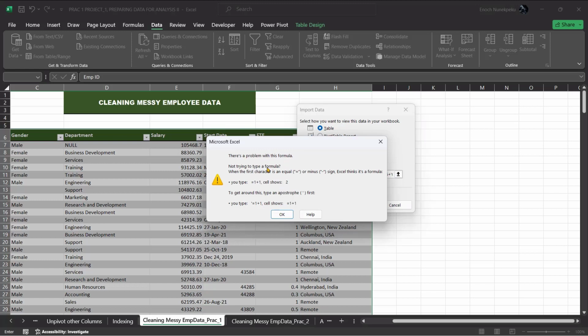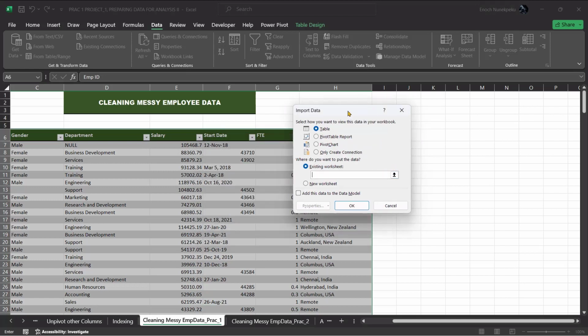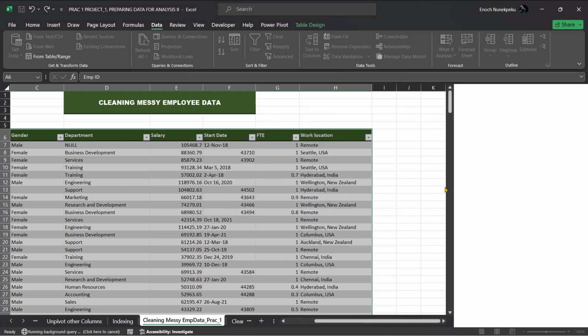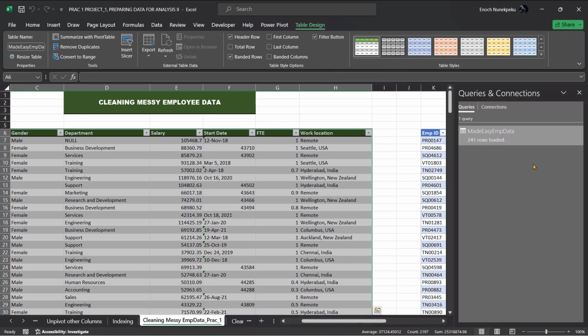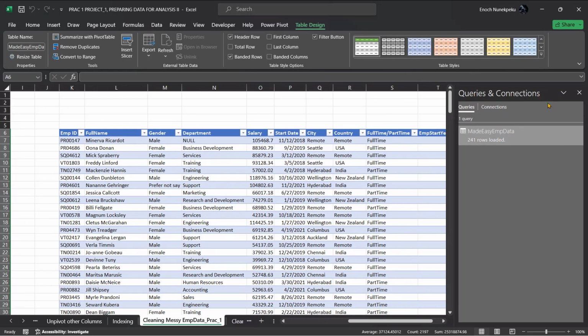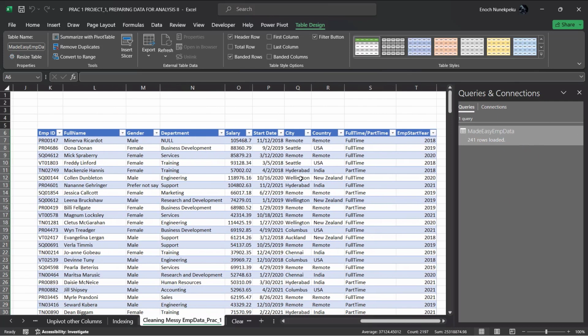As you see, there's a problem with this formula. Let me do that again. Clear everything here. Existing worksheet, K6, and click OK. So that is it. Now, when you paste your query, this queries and connection section will open for you.